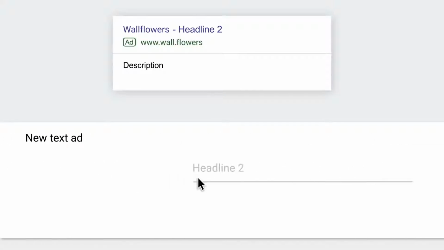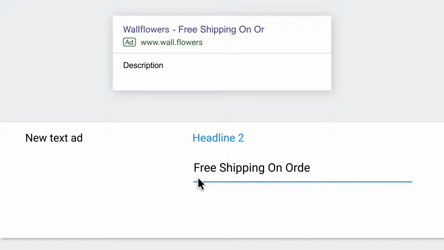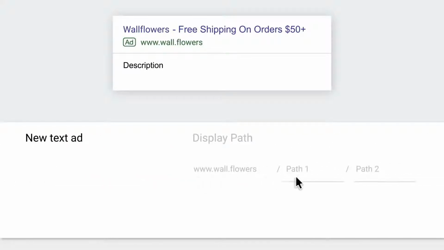Step 3. Write headline 2. Headline 2 is separated by a dash from headline 1 in the ad. The best way to show value to someone is to think about their benefits and needs. You can highlight a benefit like free shipping, or your website's reliability with official site.